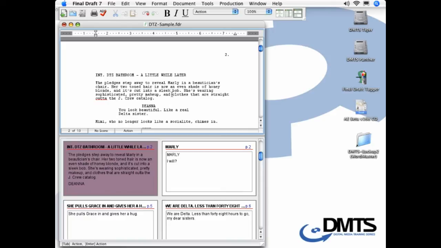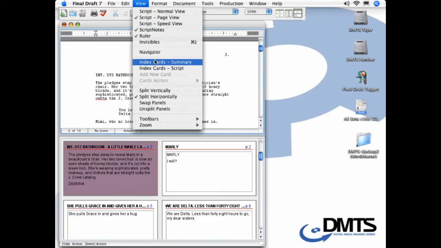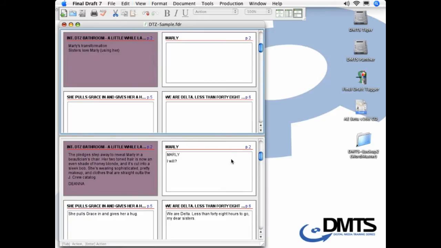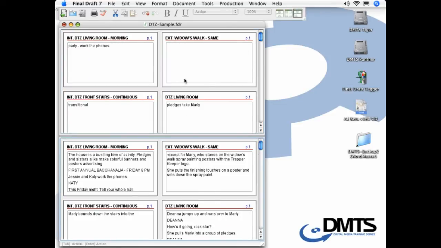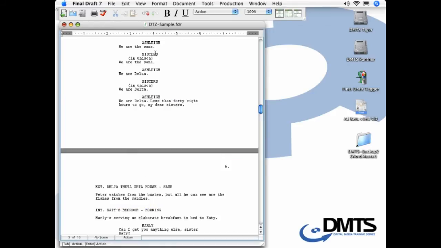You could also change this pane so that it's showing the index card summary, so you could match what's written on the summary with what's happening in the scene very quickly and very visually. So you see we have interior DTZ living room morning, party work the phones. We go down here, page 1, Jesse and Katie work the phones, so it's matching. So we're back to our page view.